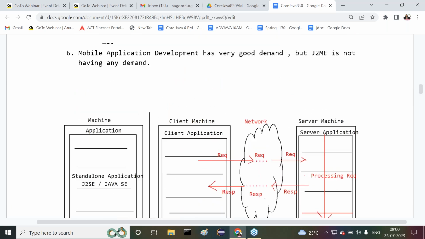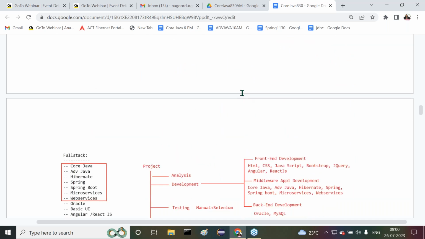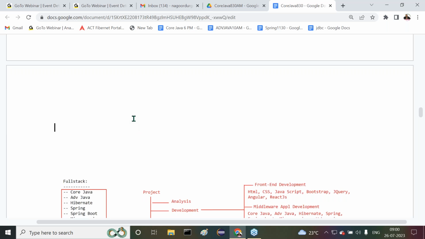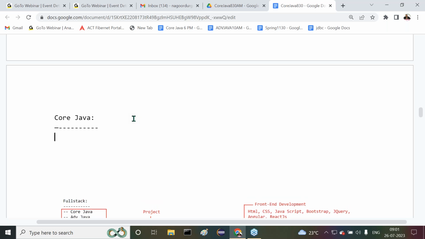Now coming to the content, coming to the topics. Today I'm going to start the core Java content. In core Java, what topics are we going to start? My responsibility is totally Java. Inside Java, core Java is one of the topics. This is the main topic, the heart of Java.